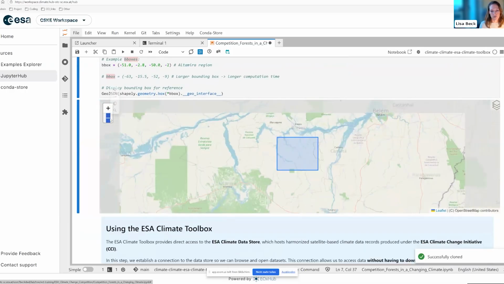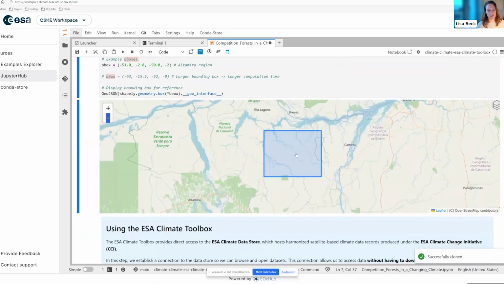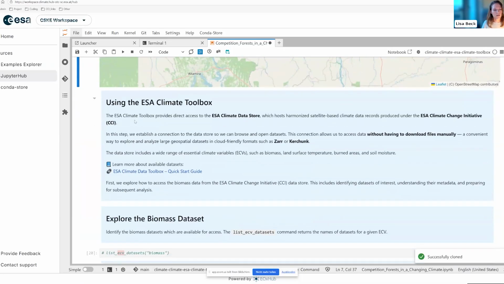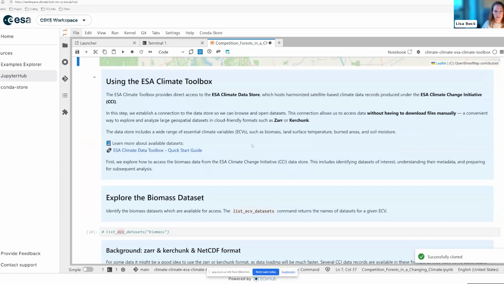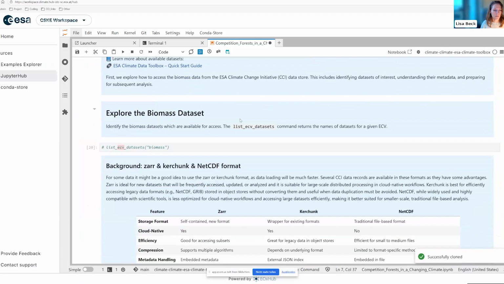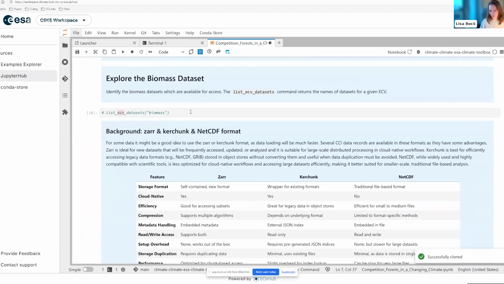Right, so I have provided you with this bounding box here, which focuses on an area that has experienced some droughts in the past and is basically suffering from climate change and forest loss. And then we can move on, and we'll start with using the climate toolbox. Once again, you have some links here where you can read more in detail if you want to learn more about it. And the first step, if you want to call different datasets, would be using this command, list ECV datasets. In our case, we are first interested in the datasets from the biomass.